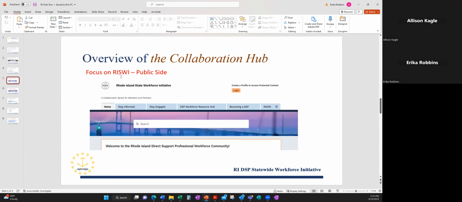And then for the RISWI Hub, this is basically the Rhode Island State Workforce Initiative site. It has a public side and a private side. On this screen, you're seeing a picture of the public side. What that means is you can access these tabs without logging in. If you want to see the private side, you do have to register and log in, and you have to be one of the members of that particular group to join that particular tab. So right now in the public side, there's a Stay Informed tab, Stay Engaged, a Workforce Resource Hub, how to become a DSP, and then the link back to the RIDDD page that I was just talking to you about a minute ago.